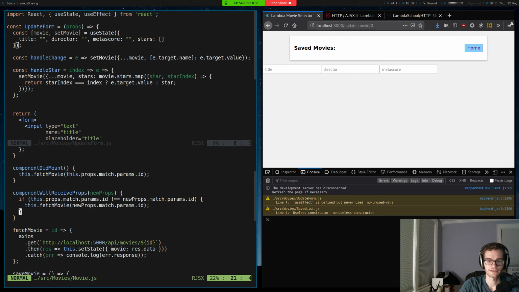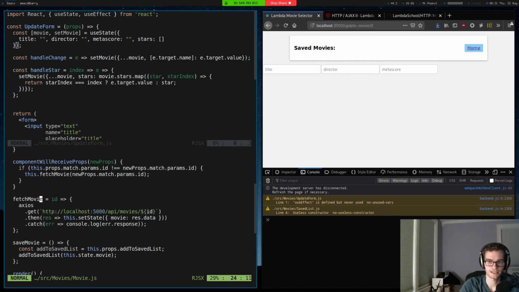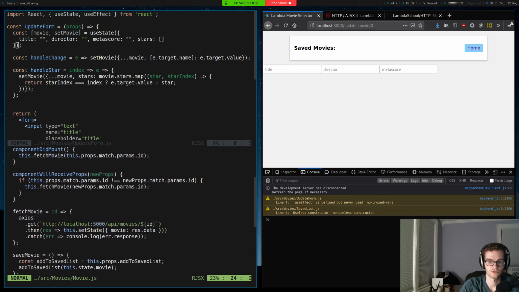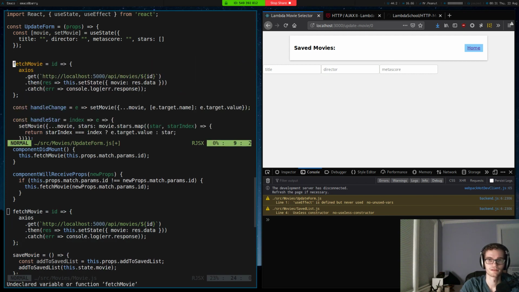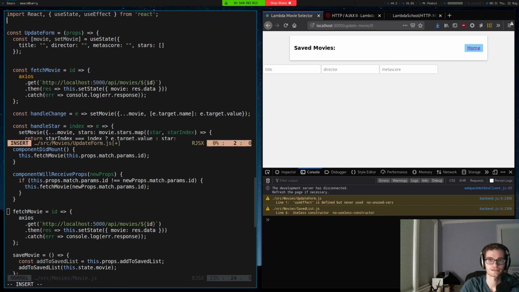So we define a function called fetchMovie that takes an ID and it goes and performs a get request and then sets the state to be the response. Otherwise, we catch the error. We can actually just copy and paste this in. And I'll have to put a const in front of this. I'm also going to need to import Axios from Axios. And we need to make some slight changes. Instead of this .setState, I'm going to call setMovie. And I'm going to give it the value of res.data. And the rest of this is absolutely fine.